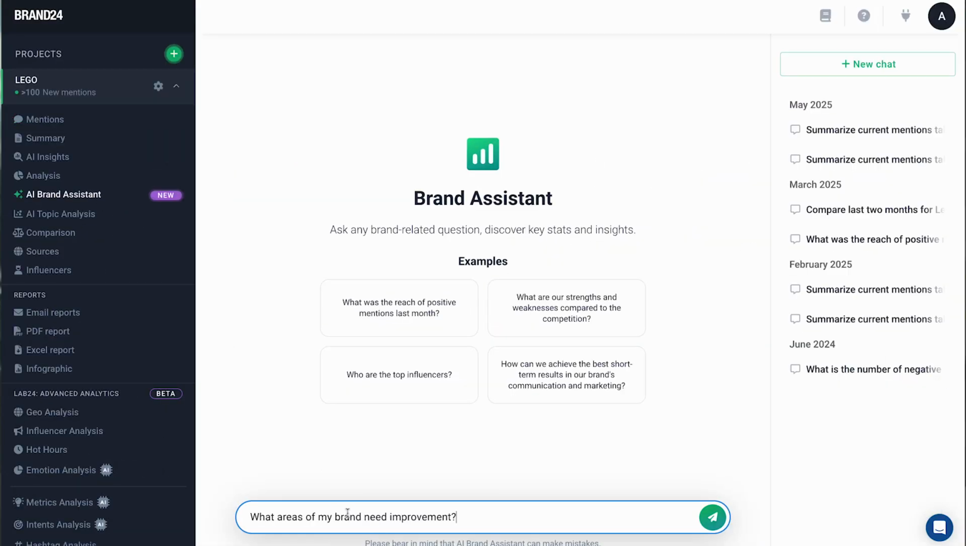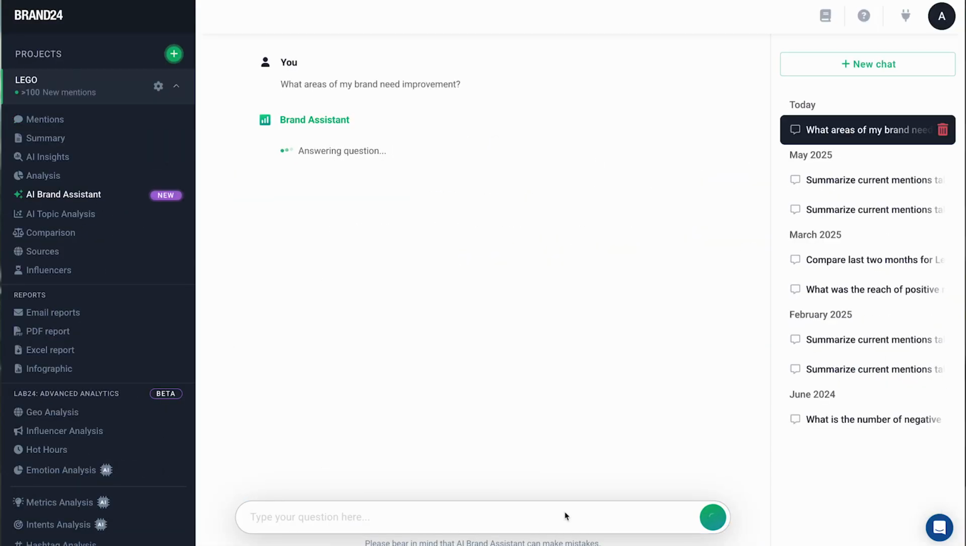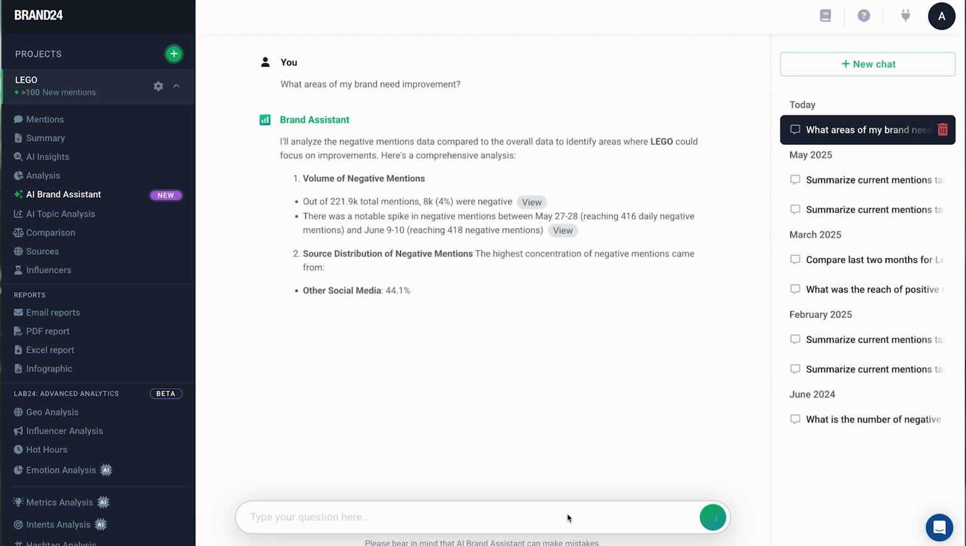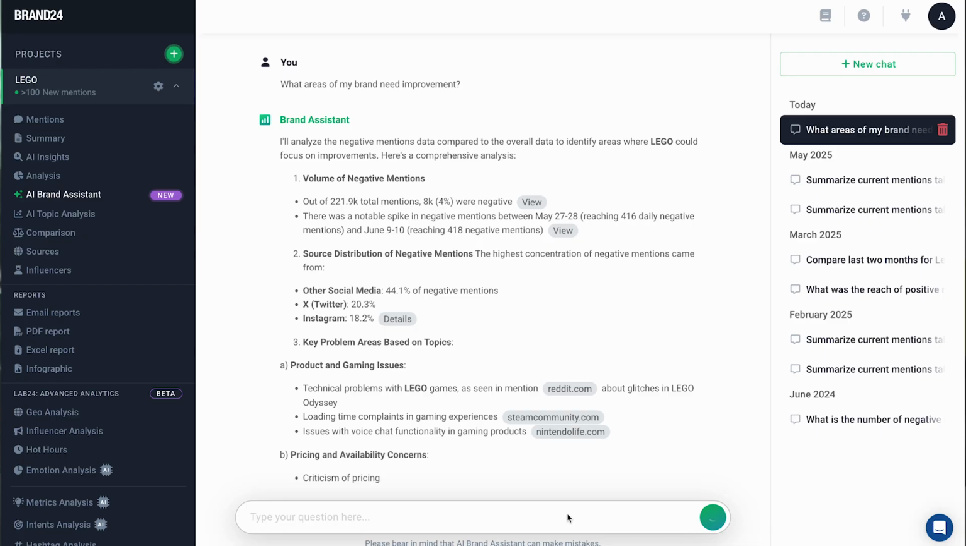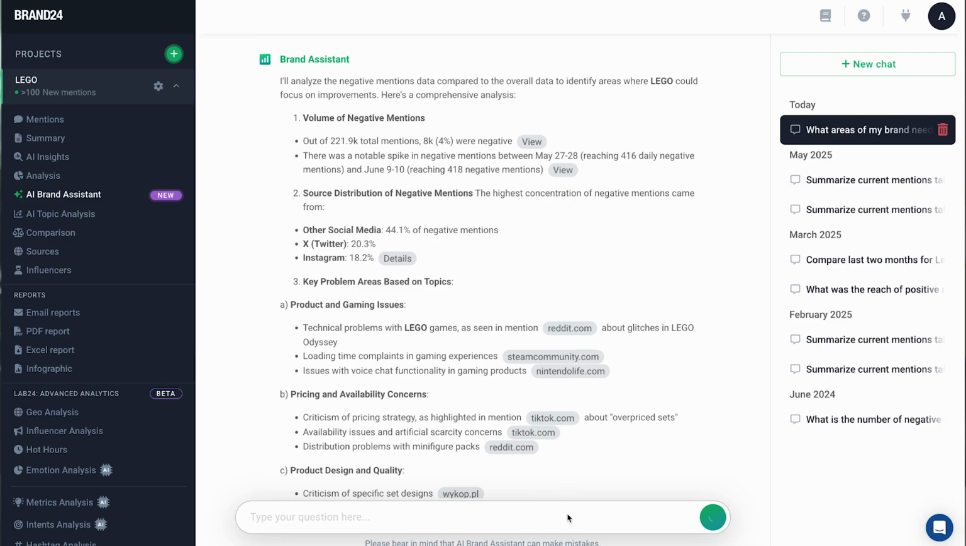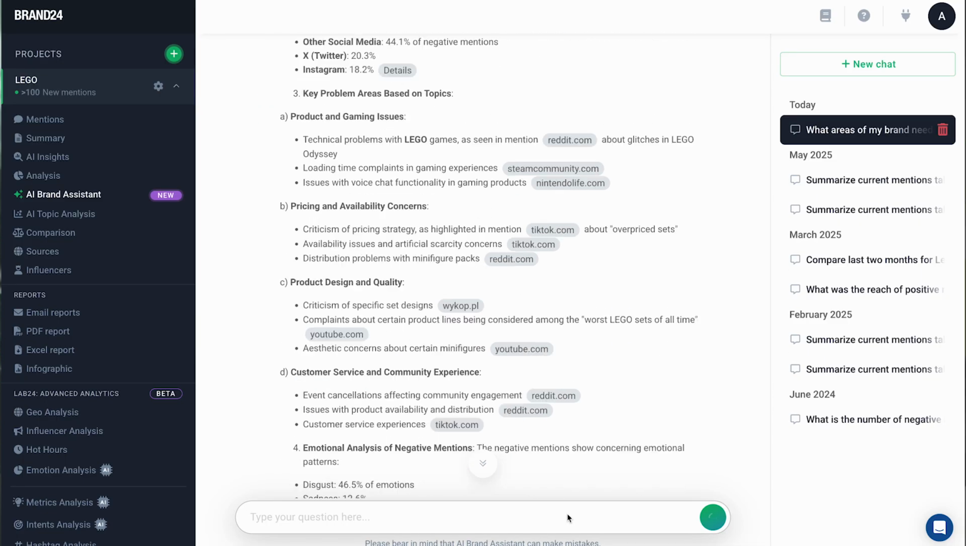First up, AI Brand Assistant. Think of it as ChatGPT's smarter cousin, built specifically for media monitoring. Instead of sifting through mentions manually, just ask questions like, how's my project performing? Or what areas need improvement? And it will instantly analyze your data and provide clear, actionable insights.